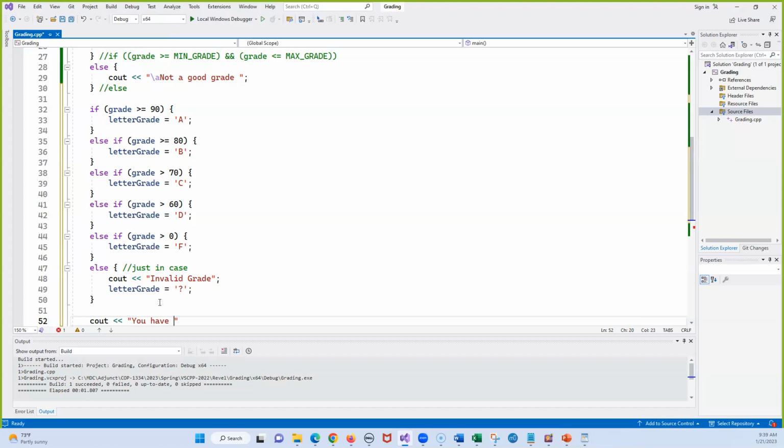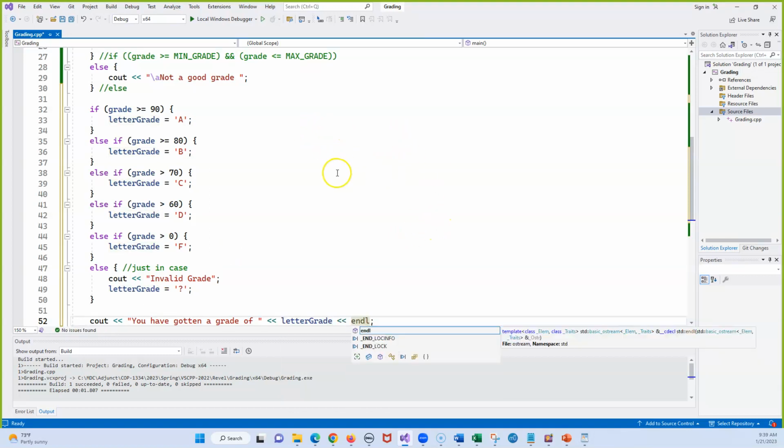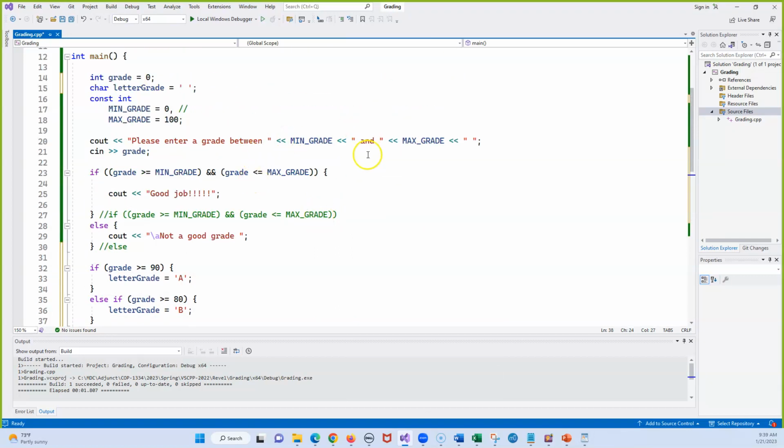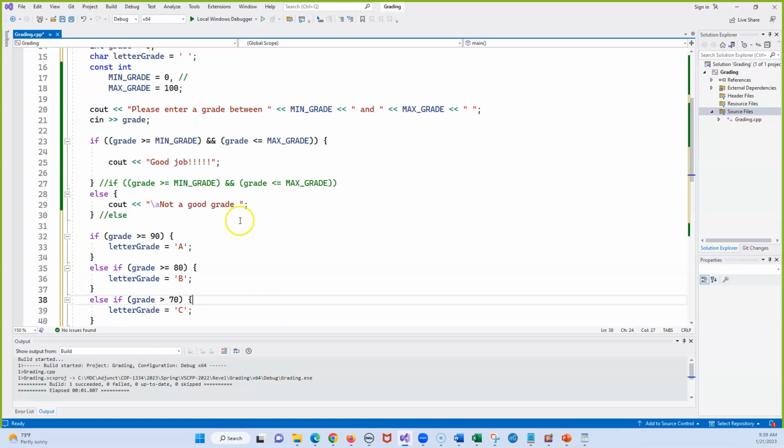You have gotten a grade of, and then we'll do an endl. And hopefully everything's good. So let's take a quick look at this. We did some error checking in here. So when we come back on our video, we're going to create a Boolean variable to check this. And right now we're just doing an if-else statement here, not a good grade. So we're checking to see if it's greater than 90.